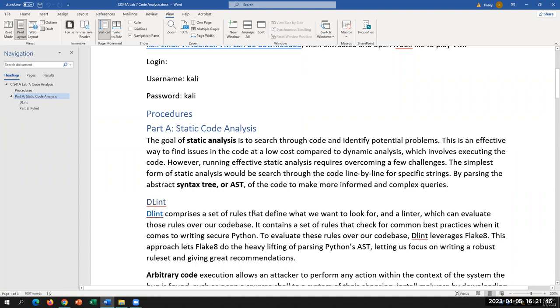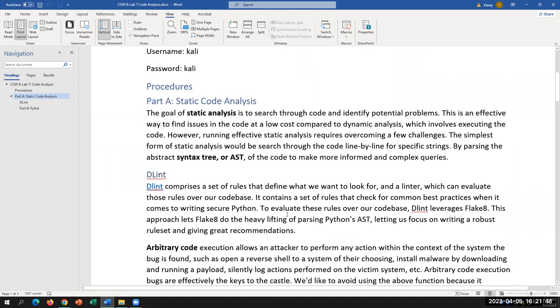Okay, so we're going to use a thing called dlint. This is specifically for Python, right? This allows you to apply the set of rules, and we use what's called a linter. This evaluates the rule against your code. So it still reads it line by line. It's going to check the rule, and the way that they made it is they use the common best practices for programming and more secure Python.